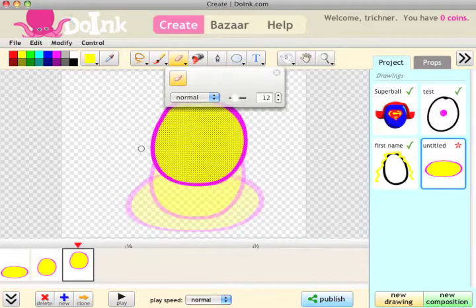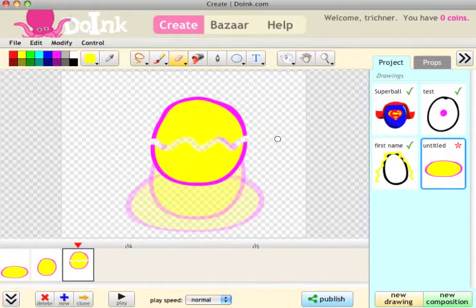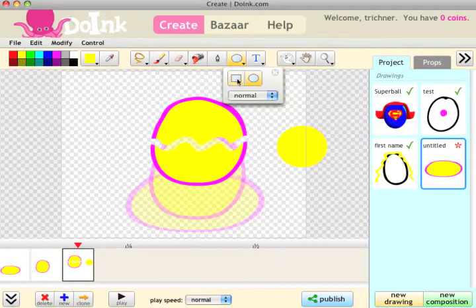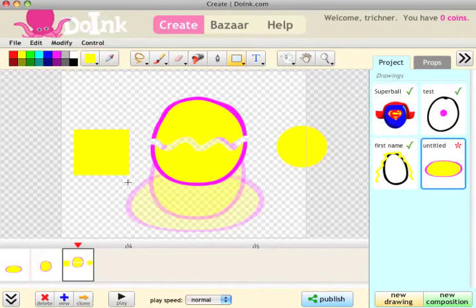The erase tool is something that you may use if you want to edit stuff or fix things up. This tool over here lets you draw a nice circle or a box if you want to start that way. There's also the text tool if you want to put a title on anything.